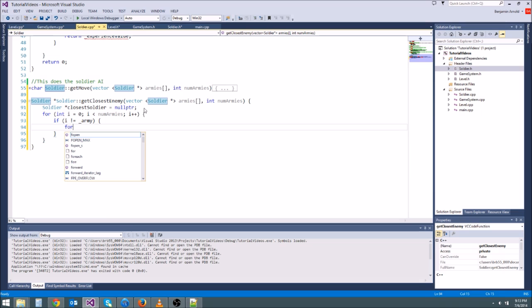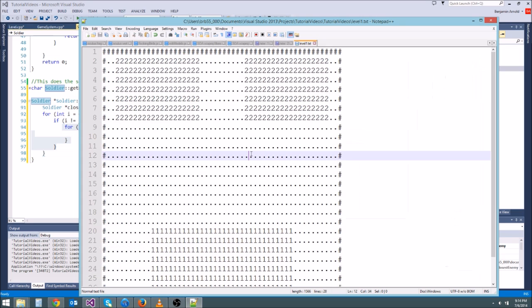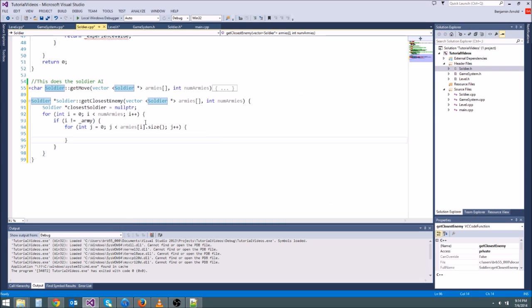Now we're going to do a second for loop for int j equals 0. J is less than armies I dot size, j++. This will iterate through that army, or the army that is at I, so the ith army. Now since we only have 2 armies right now, we're only going to iterate through 1 army here. But I might add a second army if it's easy enough near the end of the video, just to play around. Okay, so this iterates through it.